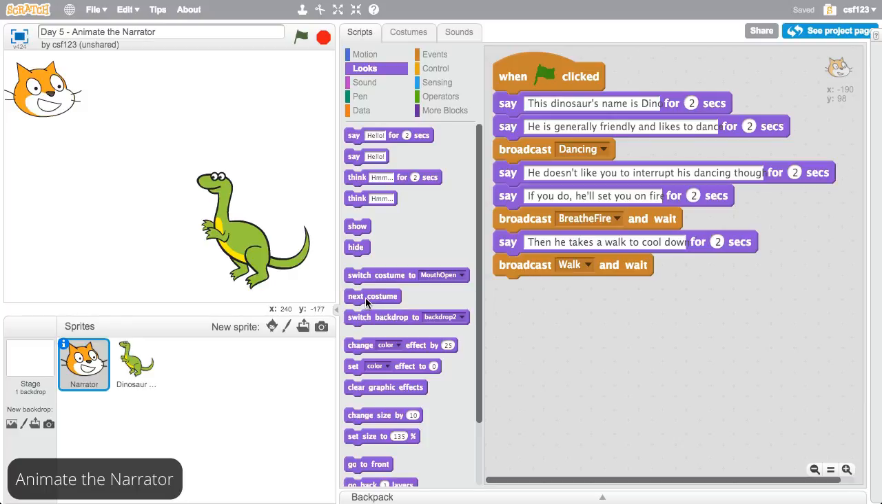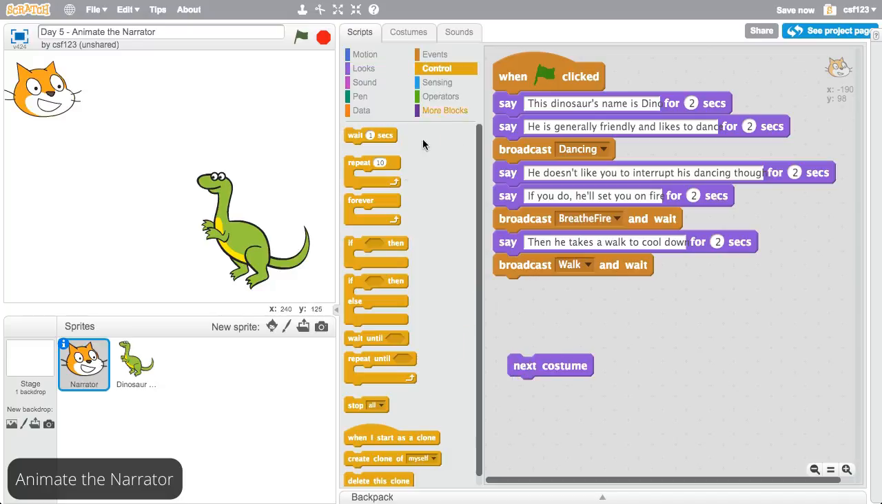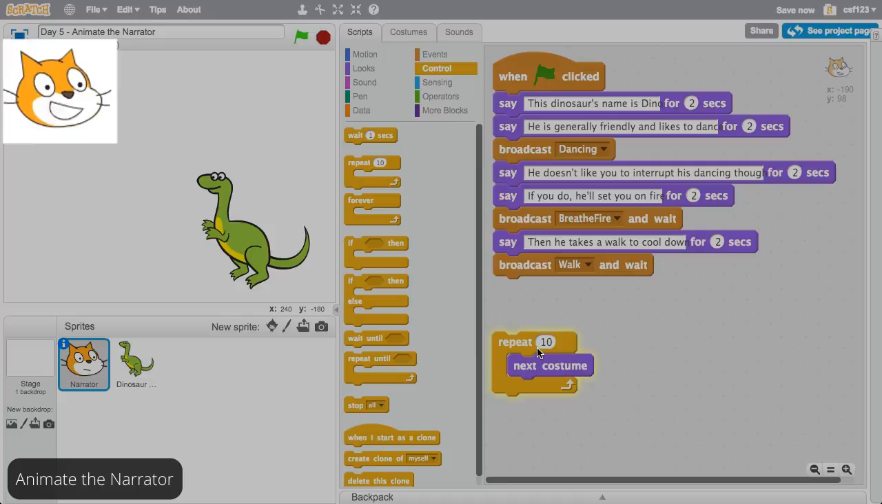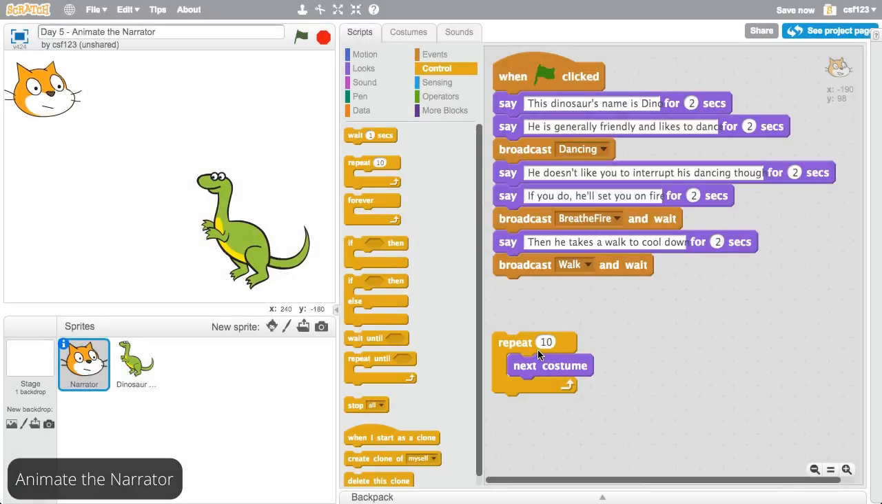To switch costumes without having to keep clicking on the block, place it inside a loop. Cool, now test the code by clicking on it. The mouth moves, but it's really fast. Adding a wait block and tinkering with its value will make the mouth move slower.